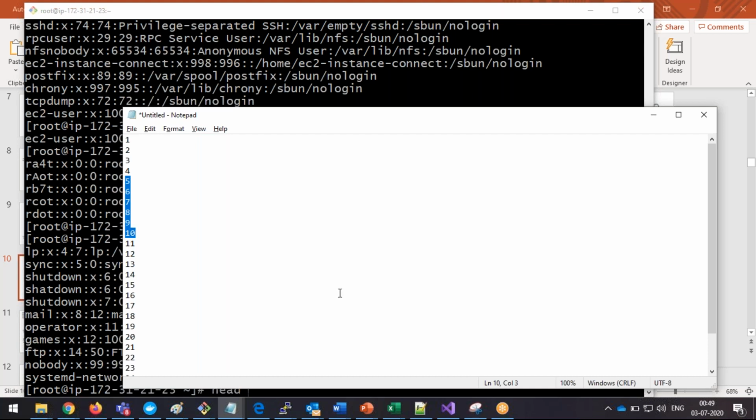So now here, simply, the moment you want to get the 5 to 10 records, then you can use the sed command: sed -n '5,10p' pswd. Now I'm not going to use the sed command. I want to go with the head and tail. So now here your requirement is 5 to 10 records.